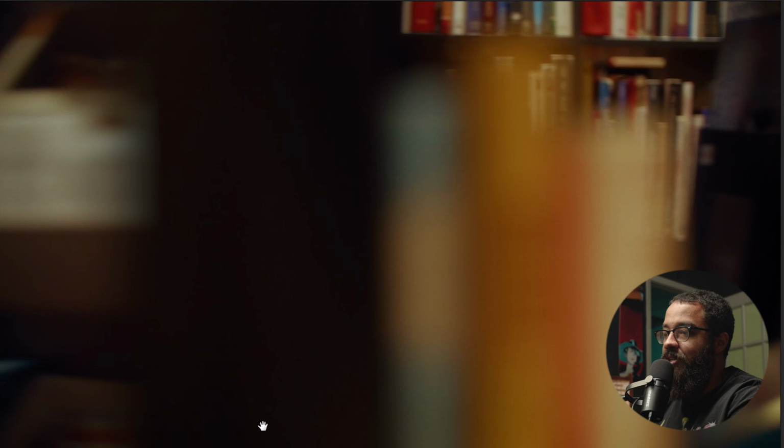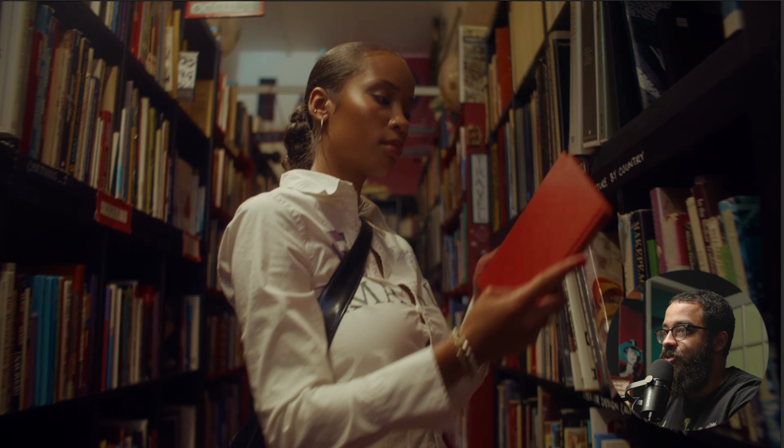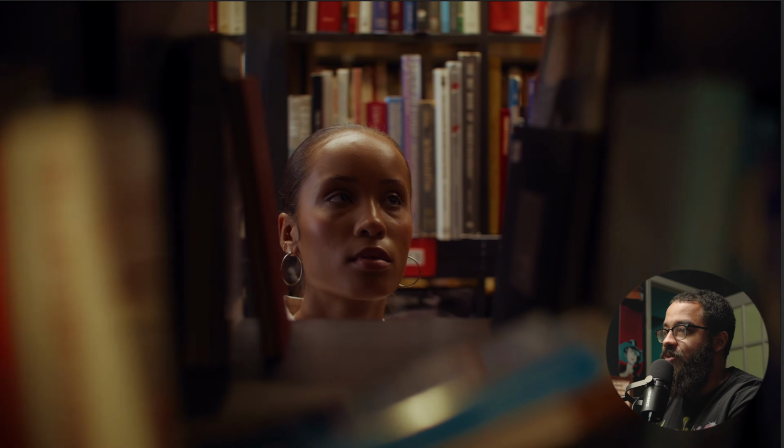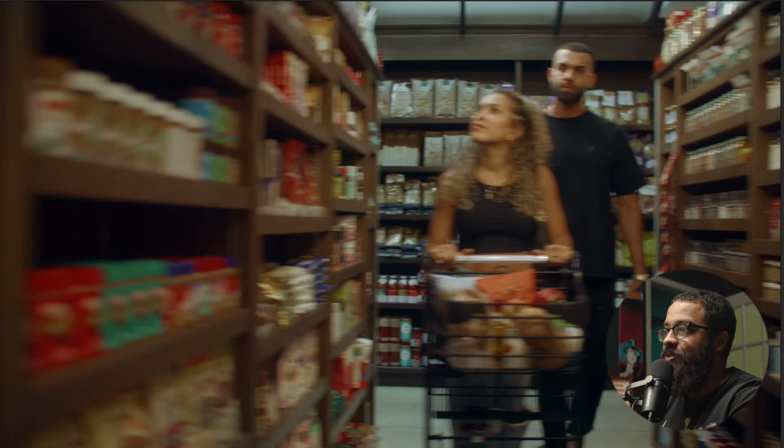And then we go into the next scene where we are on the bookshelf, and we had a lot more control in this area. So this is shooting a frame within a frame, and we're kind of doing that here as well.